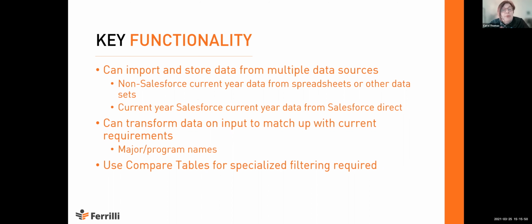So this can be simple, this can be complex, the data structure can be complex, and the number of records can be extensive. For those of you who are familiar with Salesforce's storage on the Sales Cloud side of the house, as when your storage gets up to a certain level, you start having to pay more. In analytics, that model is quite different, and the ability to store tons of records is available to you on the analytics side. Another piece of key functionality is that Tableau CRM can transform data as you're bringing it into the system to match up with current requirements.